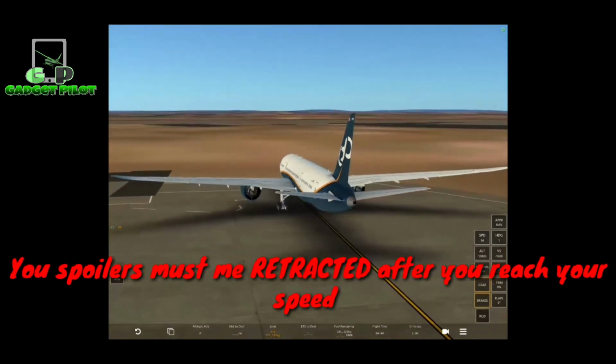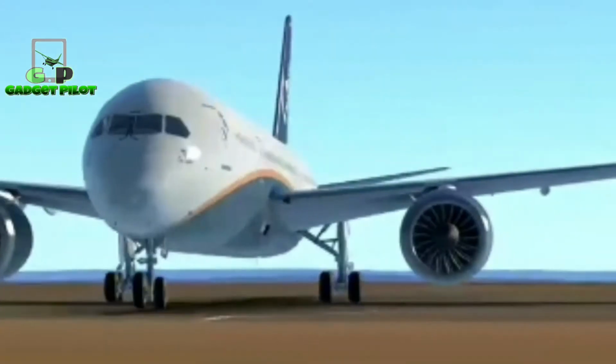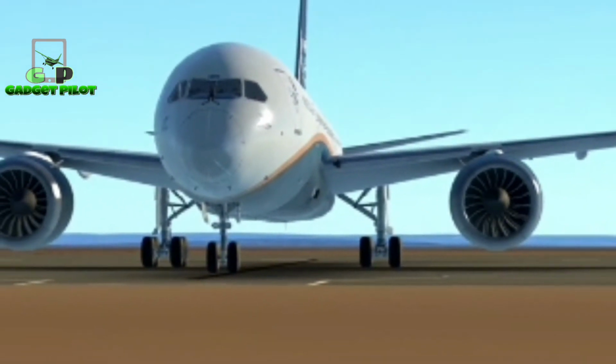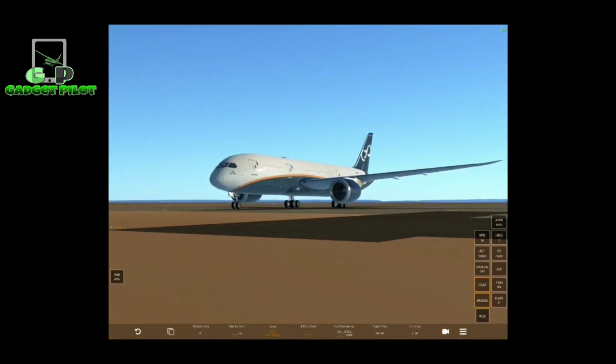Another thing is the gear. The gear is the tires, as you can see, the landing gear, as we say. And when we take off, we just press on the gear and the wheels will be retracted, will go up, and so on. When you land, by pressing gear, your wheels will come down for landing.